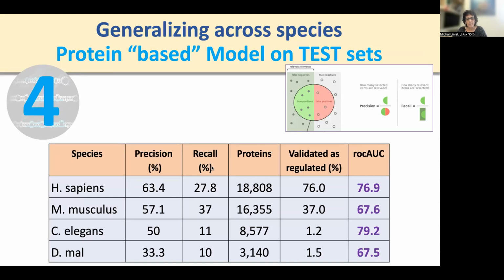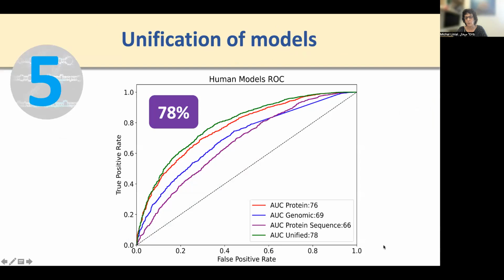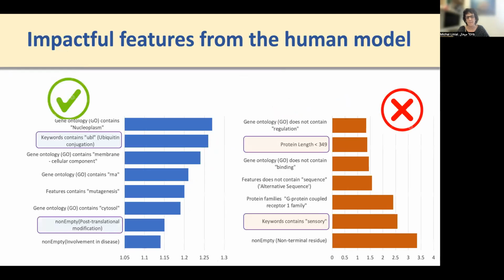We can show that when we talk about the human, we reach an AUC of almost 77%, quite a bit in the mouse, also close to 70%. C. elegans quite nicely, and we have quite good performance, as we can see here. If we take different models, and I don't have the time to get into it, we were able to reach 78% by unifying several of those models.